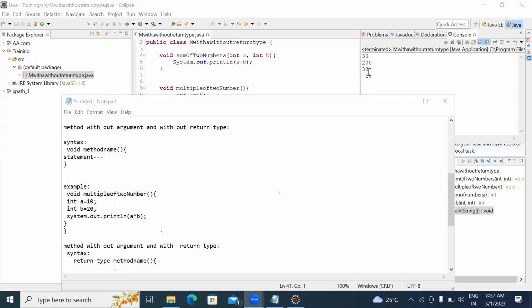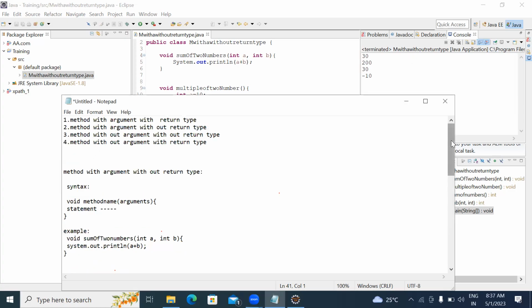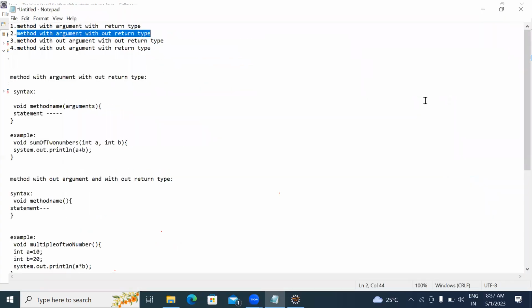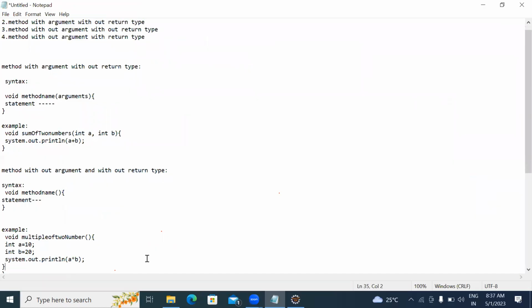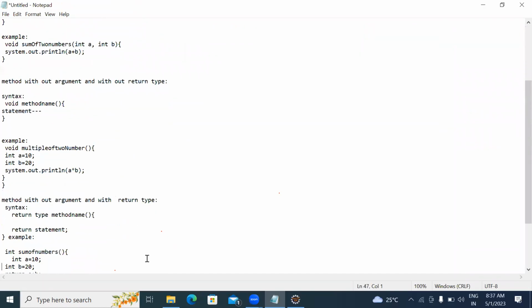So I will give a little quiz or little task, you can consider. Open your chat and write a method with argument and without return type. Open your chat, and here write an example method for method with argument and without return type. You can see the syntax as well. I will open the syntax for you. Method with argument and without return type.